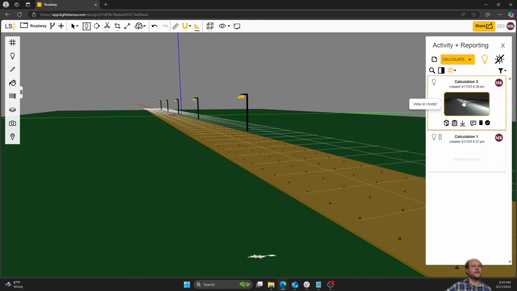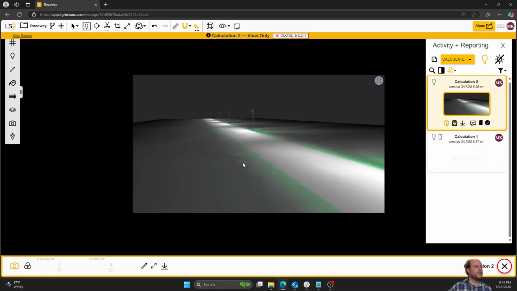Now with the rendering complete, I have this photorealistic image that shows the lighting distribution from this perspective. And that is my roadway design.